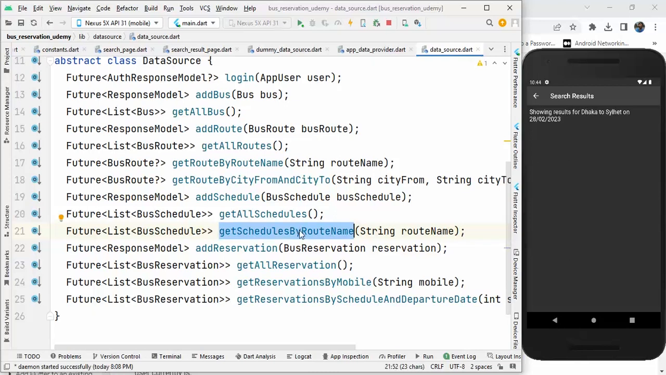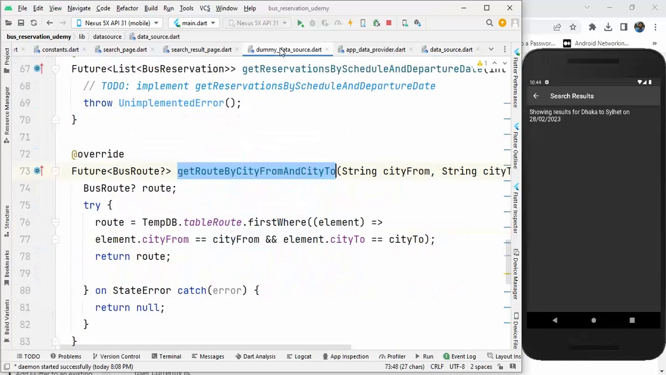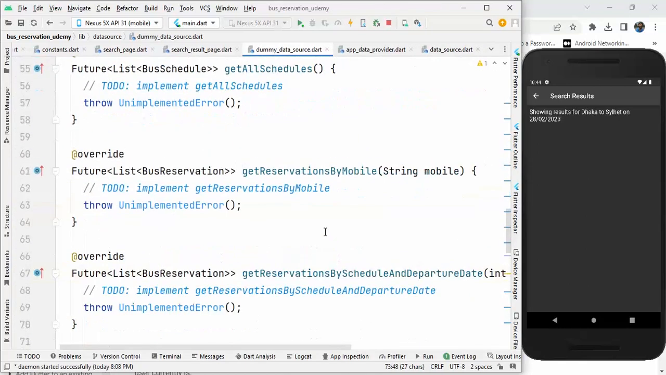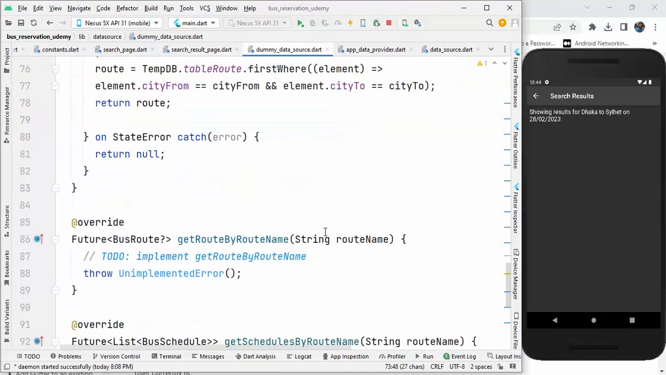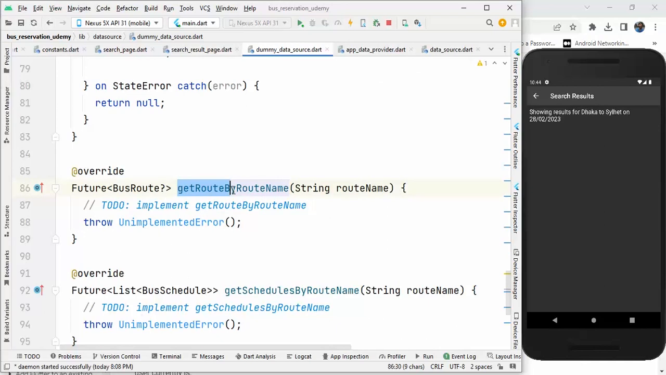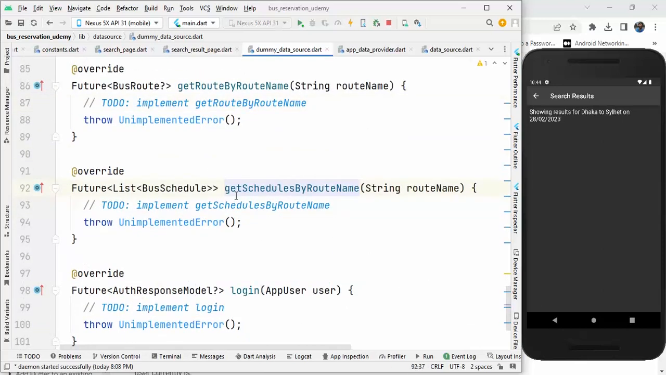And to use this method, we need to go to the dummy data source class and find the implementation, and that will be this one. So get route by city name, and we have the route name object. Not this one maybe, but this one, get schedules by route name. So this method will return a list of bus schedules.